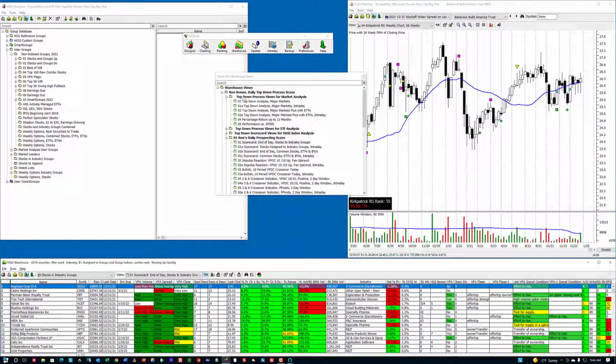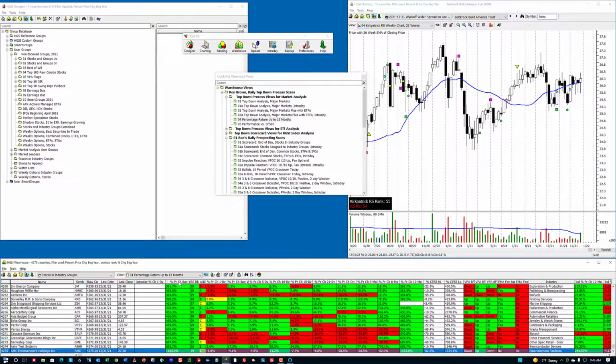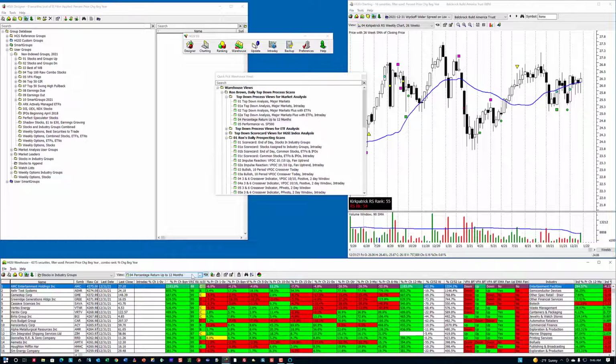And next I'm going to go up to my folder under Ron Brown top-down process scans. Go to number 4, return up to 12 months, and we're going to look at the top 100 stocks. So I'm going to make sure that I'm on this column, percentage price change beginning of year, or if we do 12 months, you can see it's the same thing, it's identical. Now some of these stocks, this one wasn't in for 12 months, but it's had a great percentage return, so I'll just make it a subgroup of this.